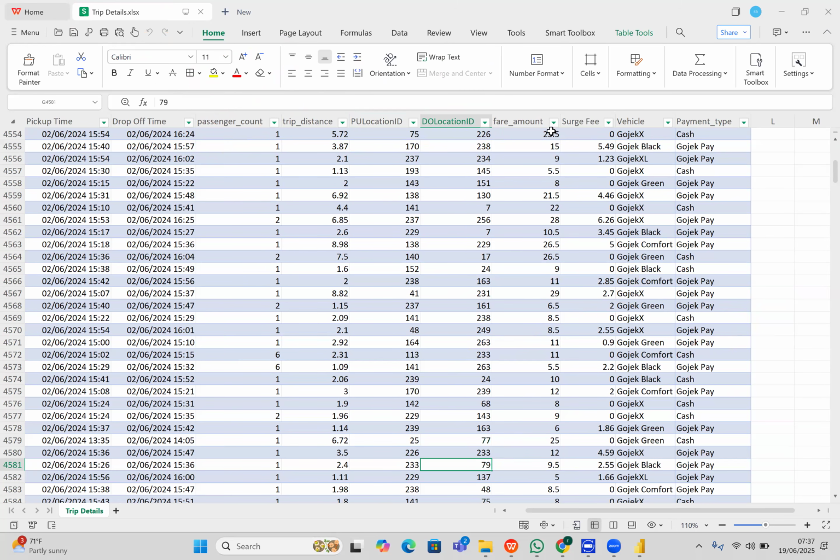What is the surge price? The fare amount is this much in terms of dollars. During peak hours, there is a surge price, and what type of vehicle you are using? There are different types of vehicles, and what payment mode you are using, whether you are paying cash or Gojek. In India, there are very famous ones called GPay and PhonePe, which are maintained by those companies, but in foreign countries it is not like that. Basically, every organization has its own payment gateway. So they are using Gojek Pay. Now you understand this data.